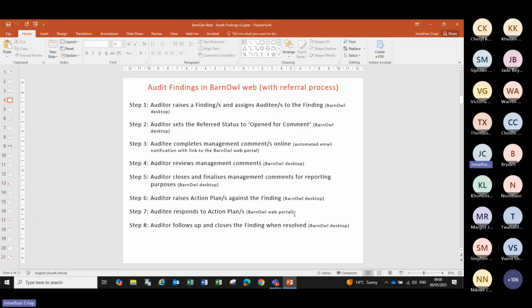The auditee then responds to action plans, and the auditor will eventually follow up. Might be 3 months later, 6 months later. You can do continual follow-ups on the action plans and the resolution of the finding, and then raise a follow-up to say was this finding resolved or not. But the good thing is that the auditee or management can always see all their findings that have been raised for them on the web interface.